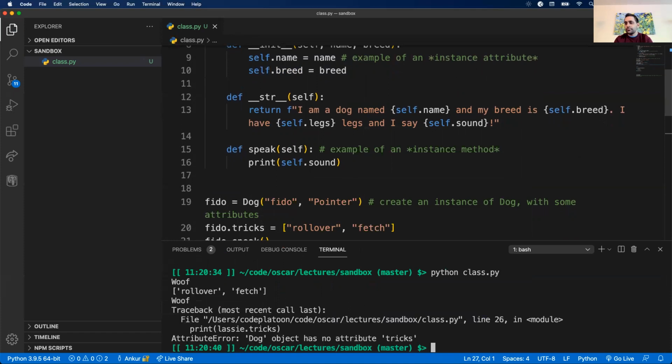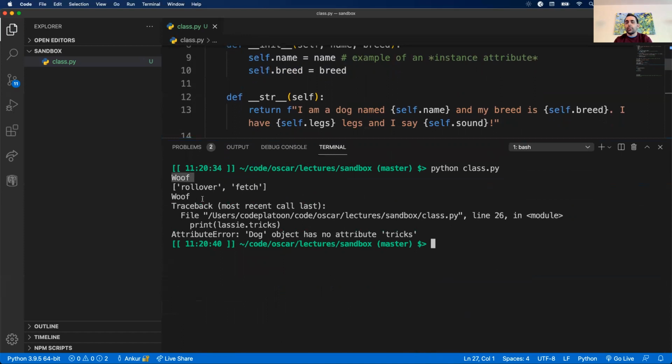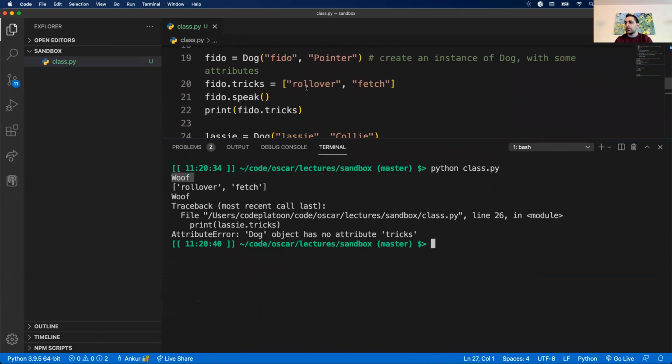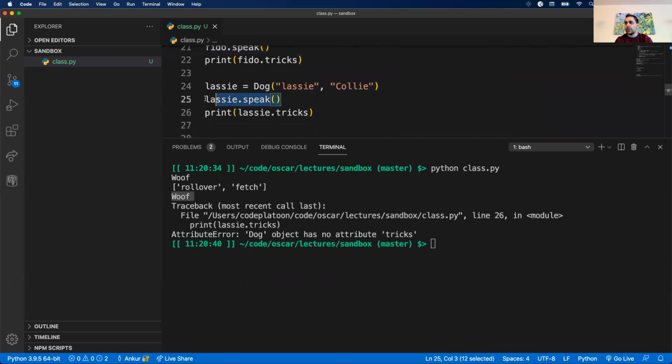All right, so let's look at my output. I got a woof from Fido, if I can find that code. Fido spoke and said woof, and then I listed Fido's tricks, which are rollover and fetch. Then Lassie says woof down here on line 25. When I try to print out Lassie.tricks, notice I get an error: this dog object has no attribute tricks.